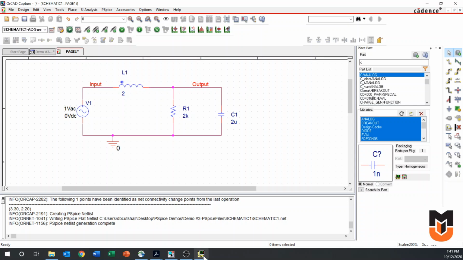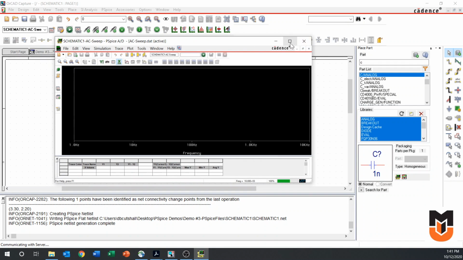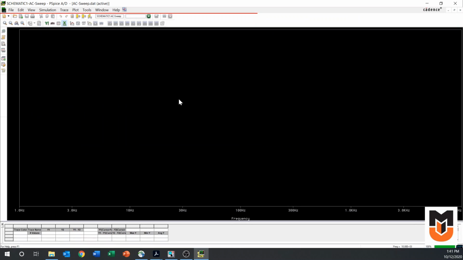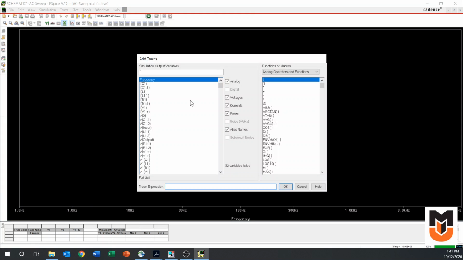Okay, so it's working on it. So let me pull this up and over to this screen here. So 100% complete. So now what we're going to want to do is we can add a trace, just like normal. And so notice here's my input and output. Remember, I can filter it down to just voltages. If I have a lot of components, that makes it a little easier to see.